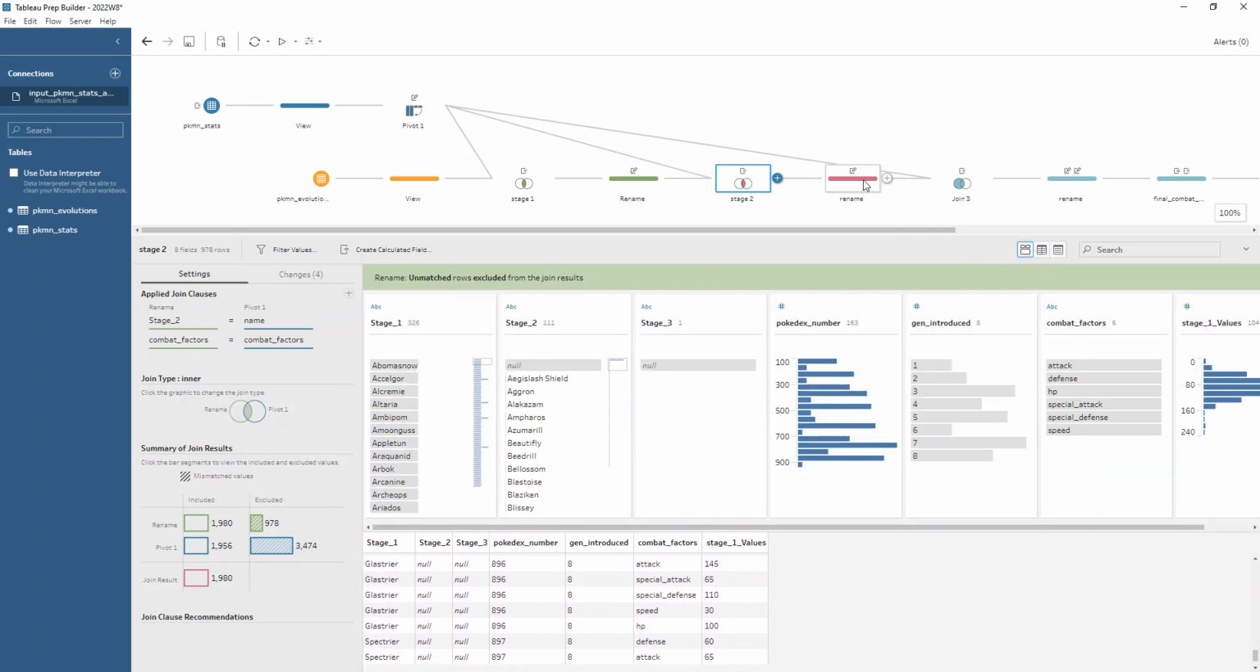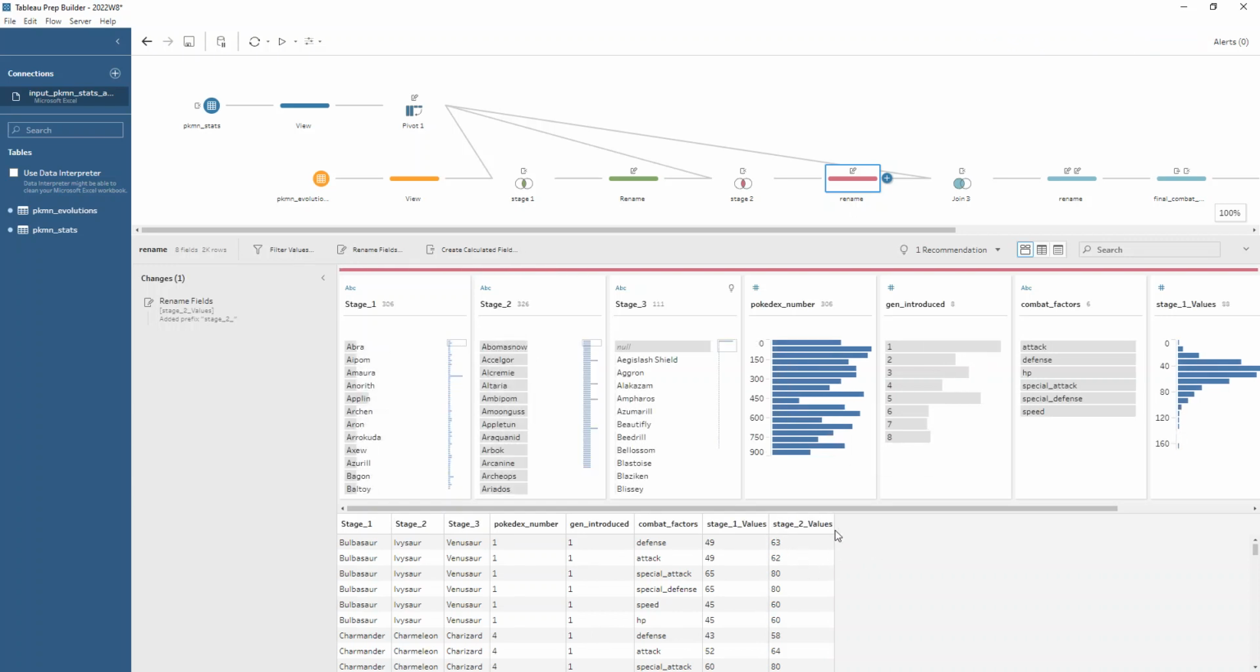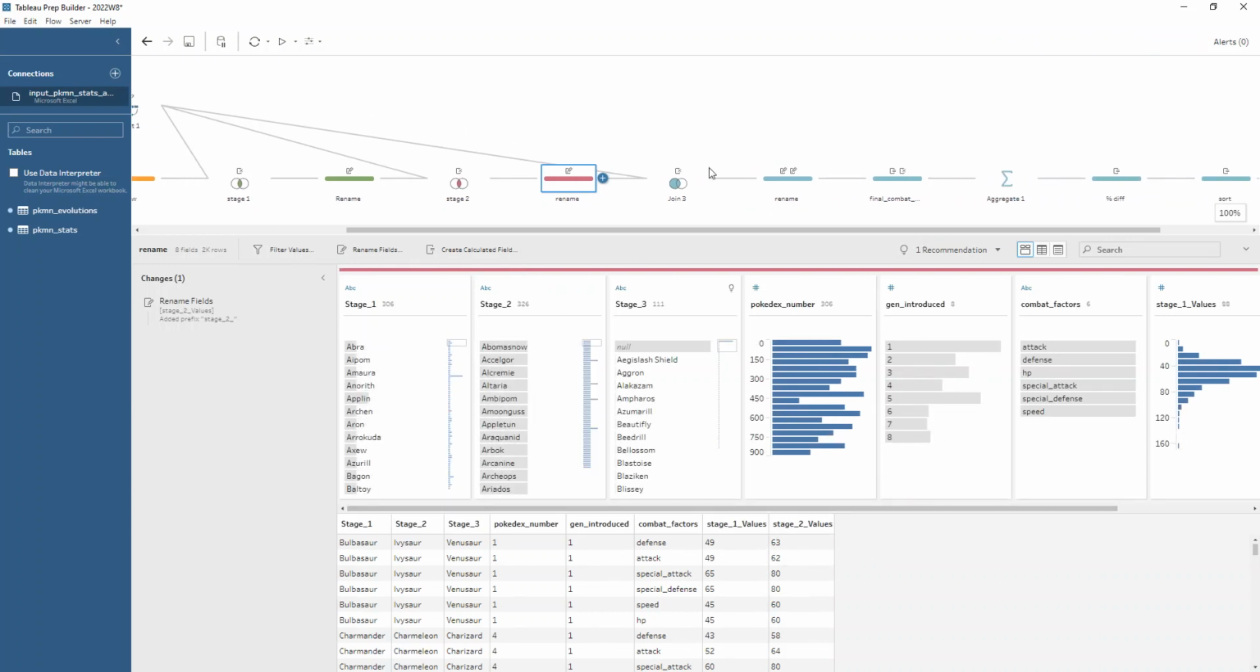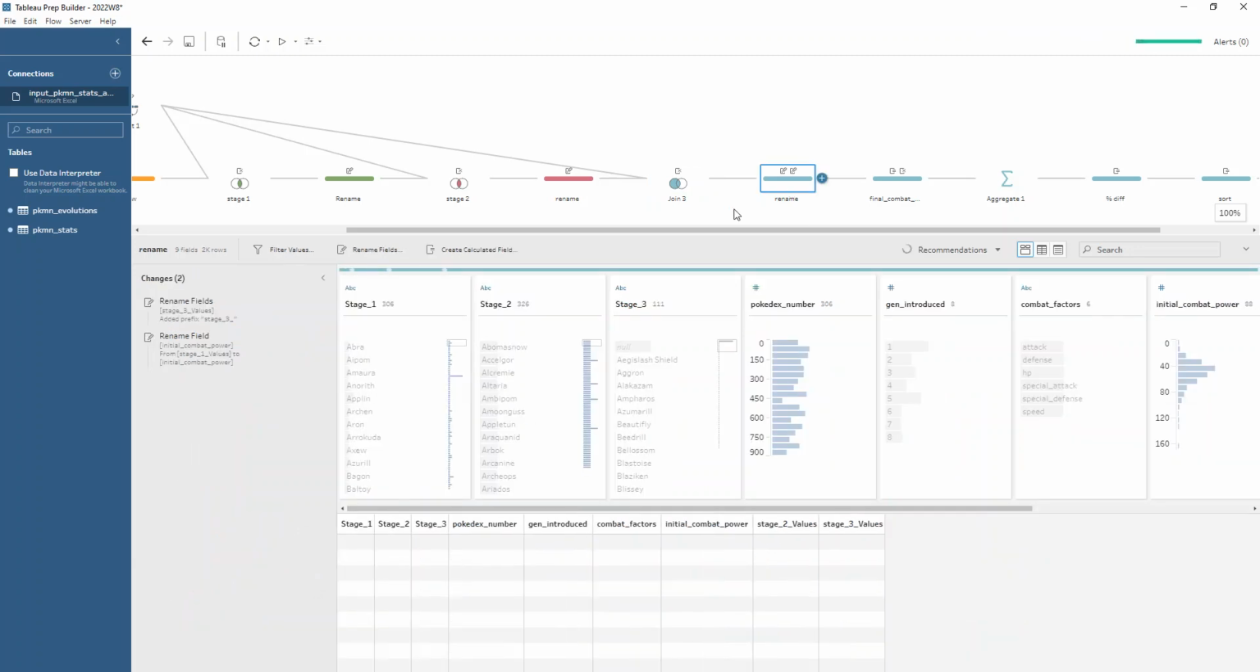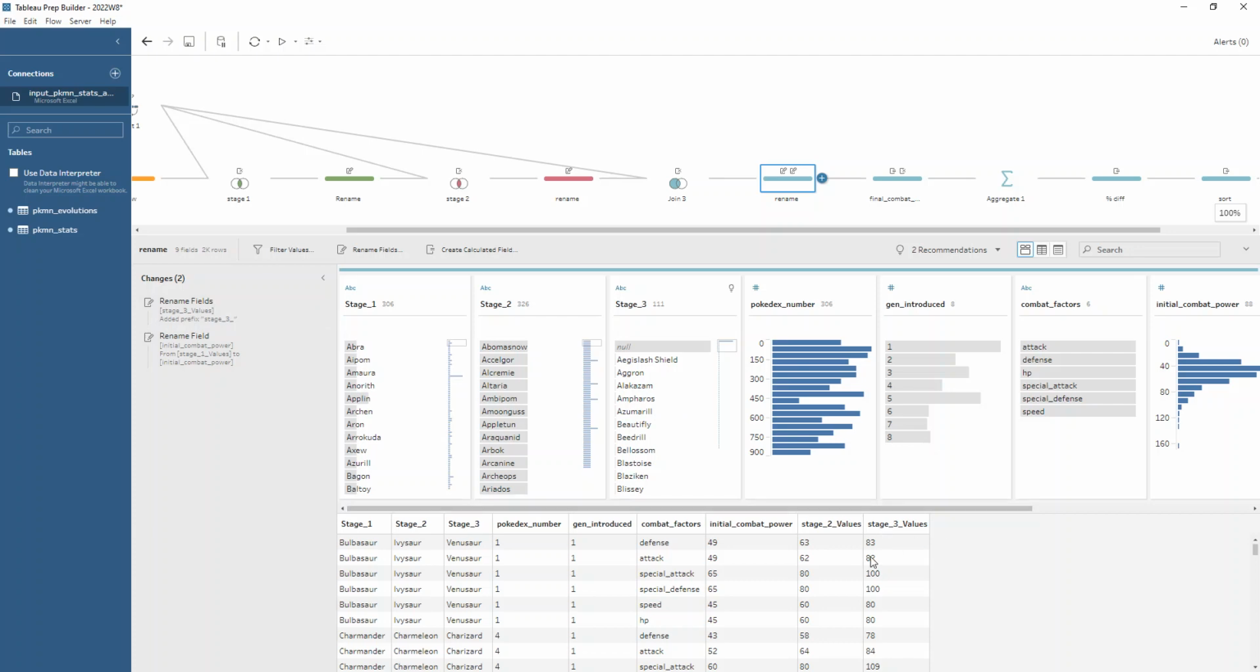Okay, so we rename again those values to be stage 2 values, and we move on to our final join, where this time we do want to make sure that we're doing a left join so that we keep in all of those Pokemon that may not evolve a third time, but at least they evolve once. So we're joining our stage 3 to the name, and again our combat factors join to the combat factors, and we get this 1980 rows that flow through. And finally, we just rename that stage 3 values to stage 3 values there. And we want to rename the stage 1 values actually at this point to be initial combat power.